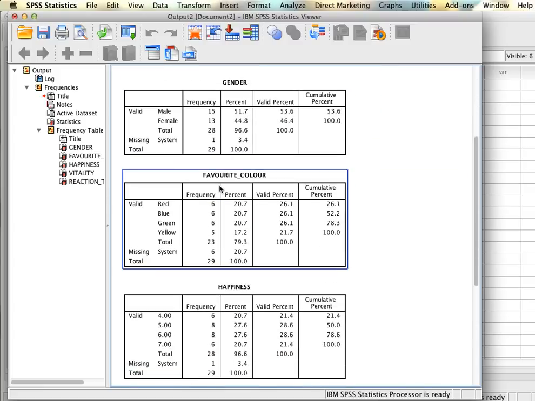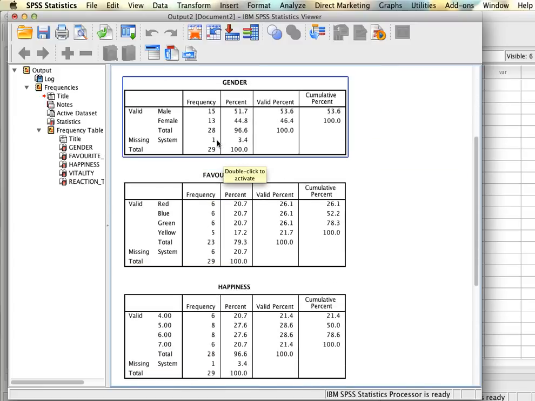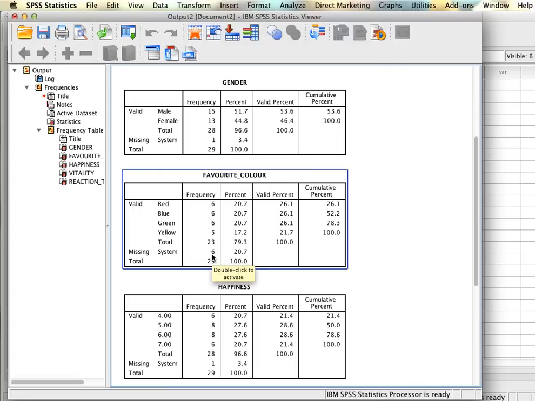So if we look here, we can see what the overall percentage is. So on gender, 1% is about 3. However, we do see here that on favorite color, 6 missing scores is actually equivalent to about 21%. So this means that for this variable, we could recode those missing scores as an other category.